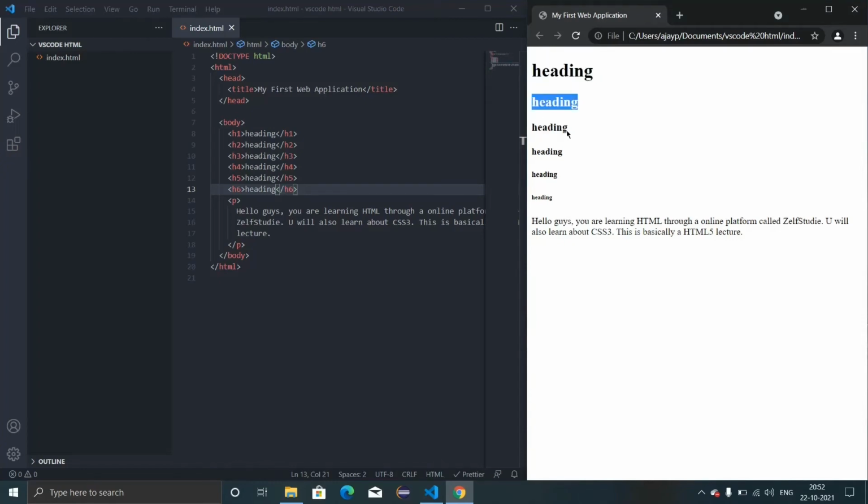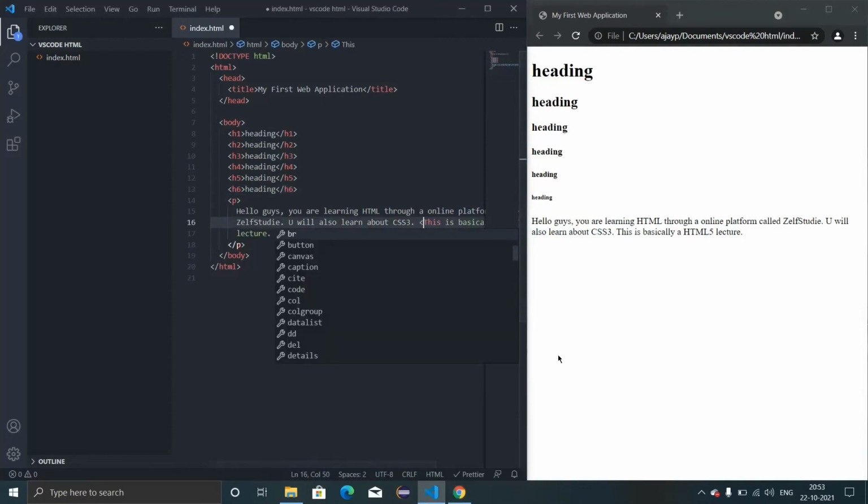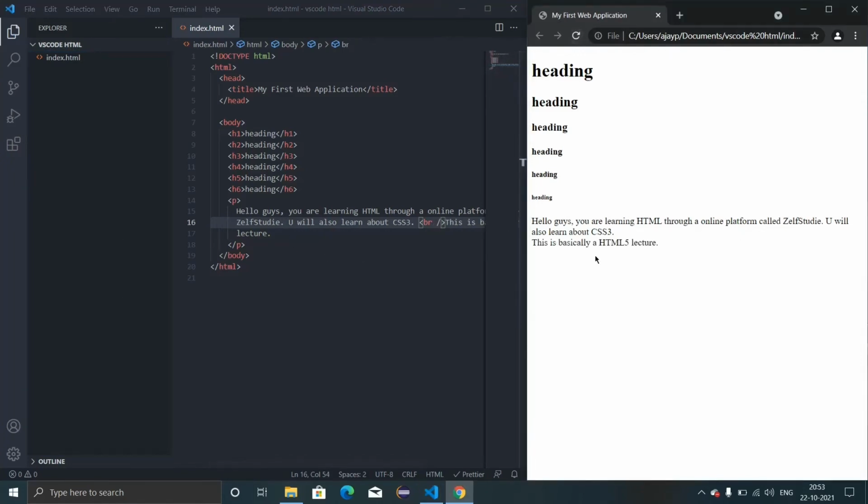So this is basically the HTML thing. This is how you need to give the title, type a heading, and write a paragraph. If you want to break the paragraph in between, you can write a break tag. So you can break in between that. Now refresh this, you can see it's broken here.